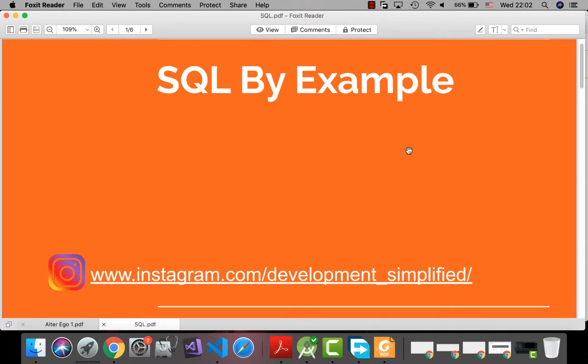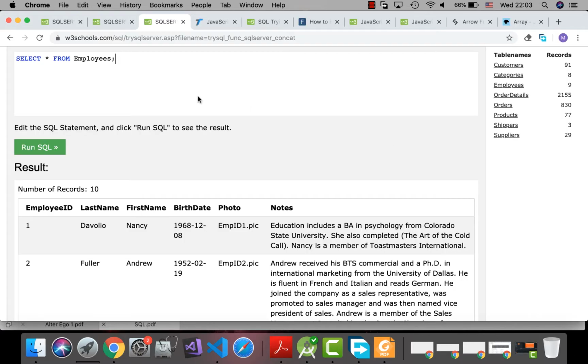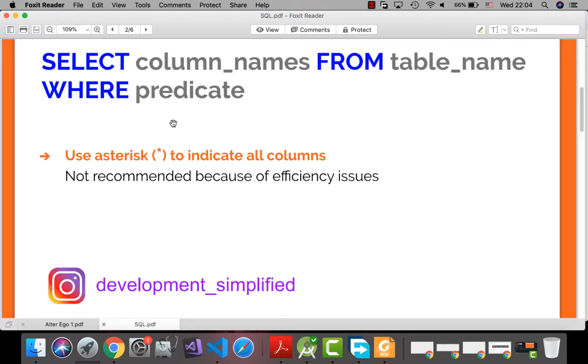In this series, I'm going to teach you SQL by example. I run queries and teach you SQL by them. And for the environment, I'm using the online editor of W3Schools, which is great to be used as a playground. So let's begin. In order to get information, we have to use the SELECT statement.